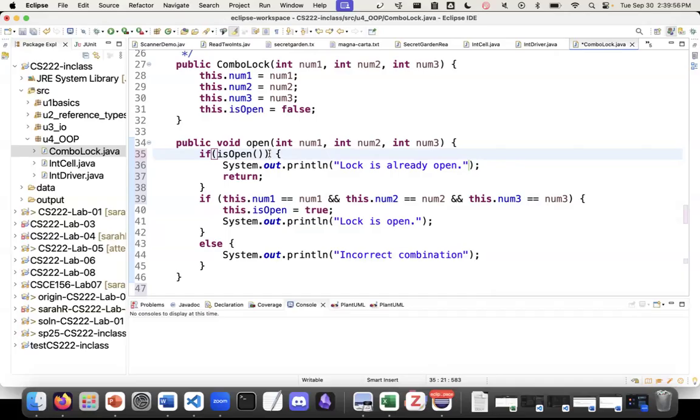That's correct. However, right. So the idea is if the lock is open, I don't want to bother entering the combination because there's no point. And so I can do this in a void method. I'm not returning anything. There's nothing after the return. I'm just saying when it hits the return, the execution will stop and we'll go back to whoever called us. So this is me saying, don't bother checking the combination. There's no point.